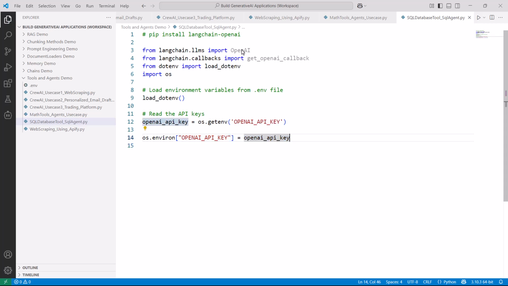And now let's try to initialize our OpenAI LLM. So we imported this OpenAI from LangChain LLMs. So we are using OpenAI as our LLM.